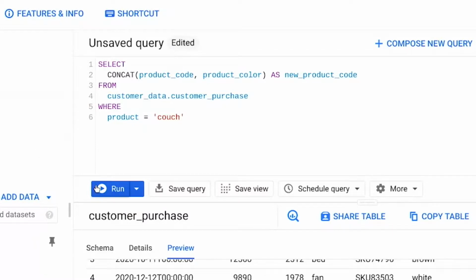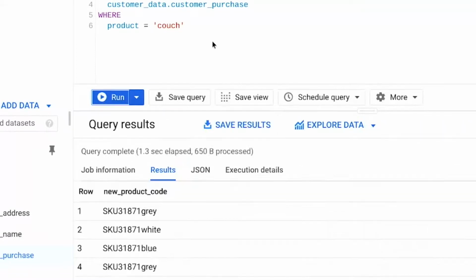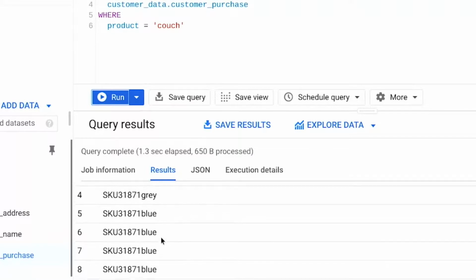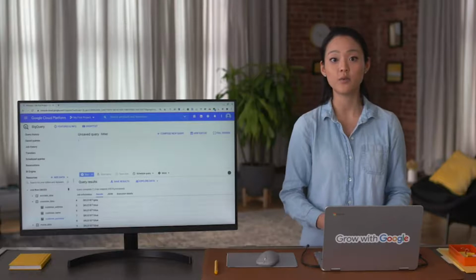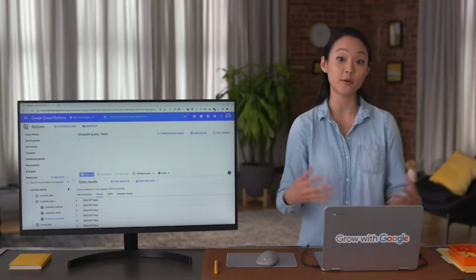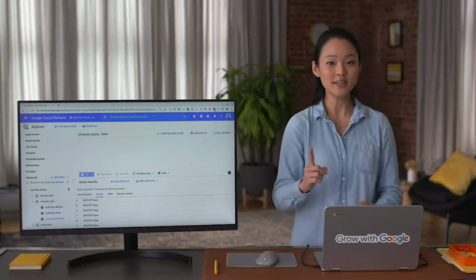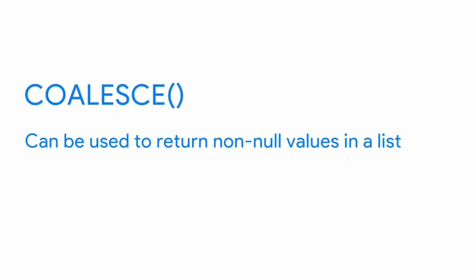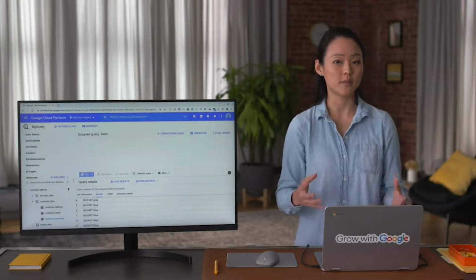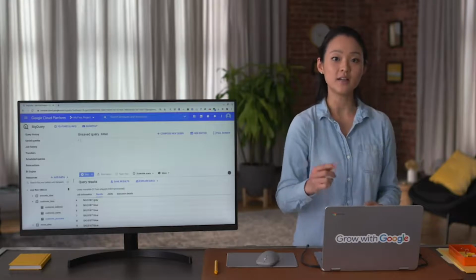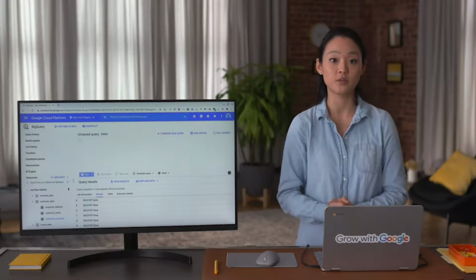Now we can count how many times each couch was purchased and figure out if customers preferred one color over the others. With concat, the furniture store can find out which color couches are the most popular and order more. I've got one last advanced function to show you, coalesce. Coalesce can be used to return non-null values in a list. Null values are missing values. If you have a field that's optional in your table, it'll have null in that field for rows that don't have appropriate values to put there.